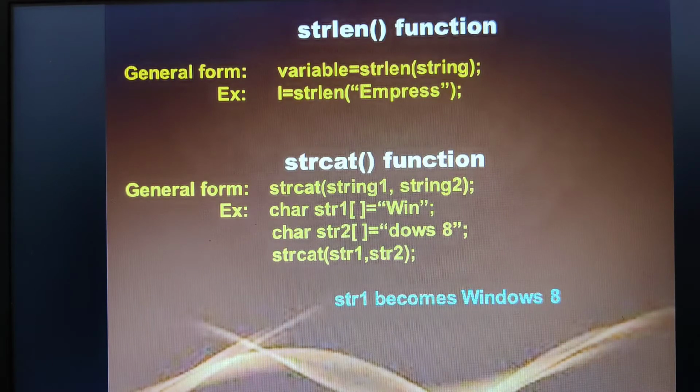Now I am going to use a function known as string concatenation. This is the function name, strcat, followed by the first string and the second string. This is a general syntax, but as per this, what is my string name? str1, followed by str2. Which two strings you need to concatenate, those you need to specify as parameters you need to pass.